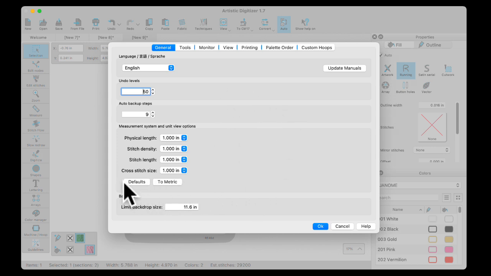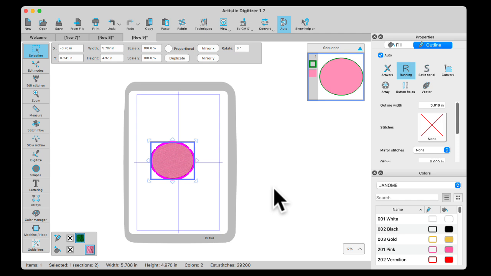Right here in this window, you will see, if you've just opened your software, it's going to say to Imperial. And that means if you click there, it'll take you to inches and your software will be set for inches. I've already gone there, so if I wanted to go back to metric, I would click here and it would say to metric. And then I would close my window. I would have to restart my software and then it would be in inches. As you can see here, I'm in inches on this one here.